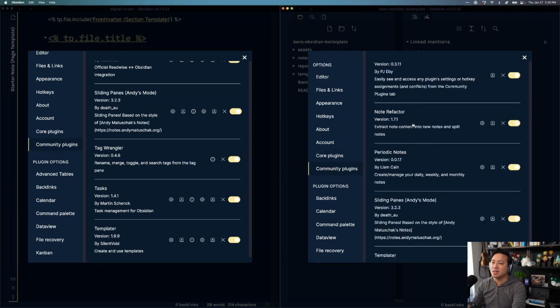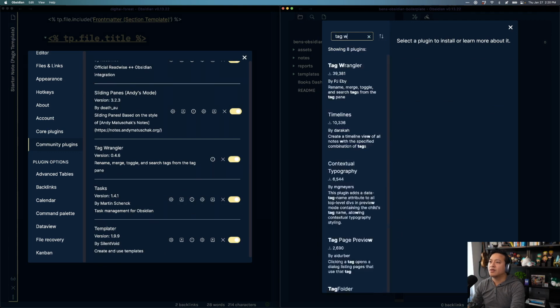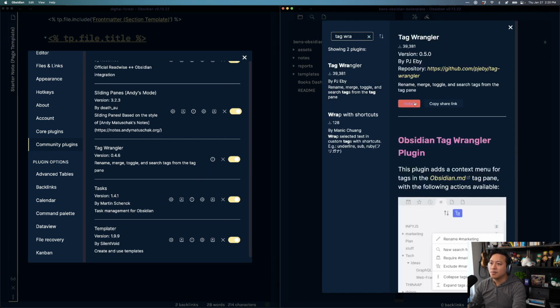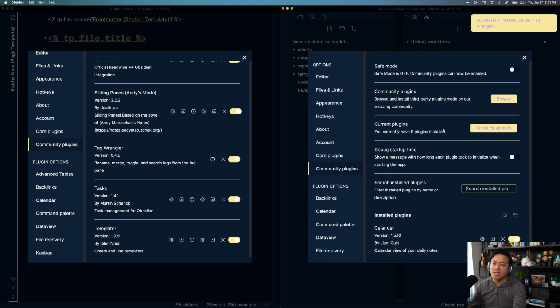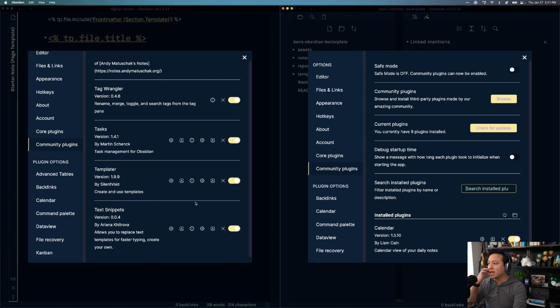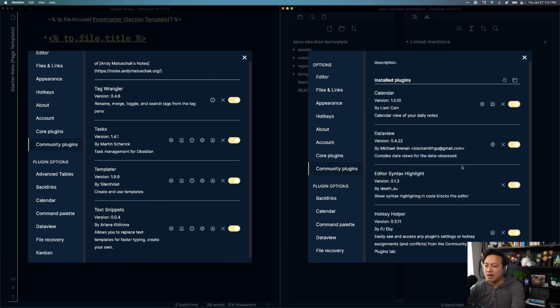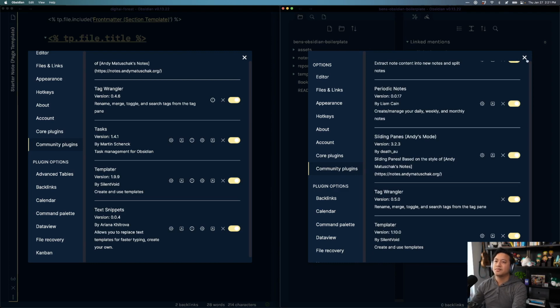Tag Wrangler. Yes, that is a must actually. Tag Wrangler is a huge deal. It makes all the difference for being able to basically manage all of your tags, easily rename, regroup, refactor. It just makes life so much easier. Templater, text snippets. Okay, I actually think that's it. These are the core ones that I could not live without, and I would start every single project with these, no questions asked.